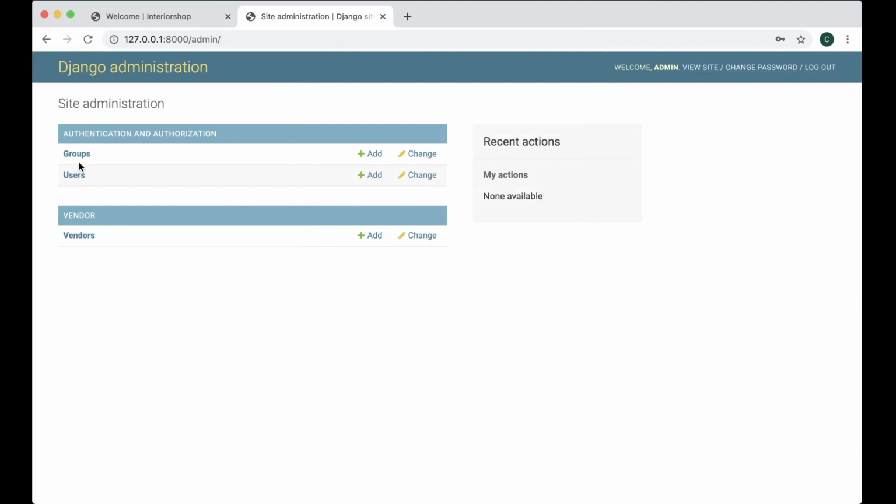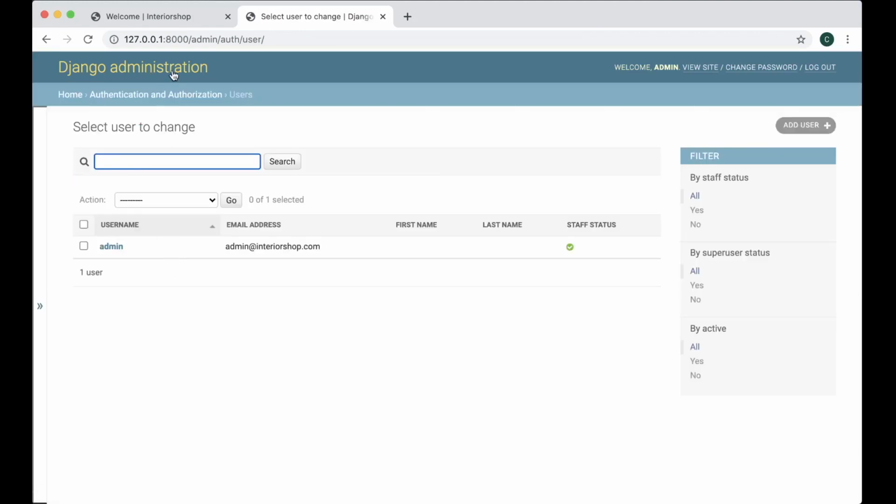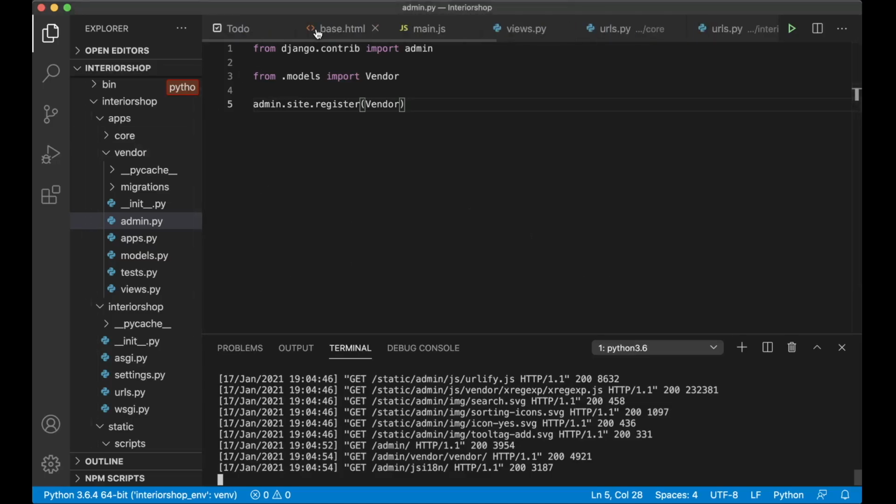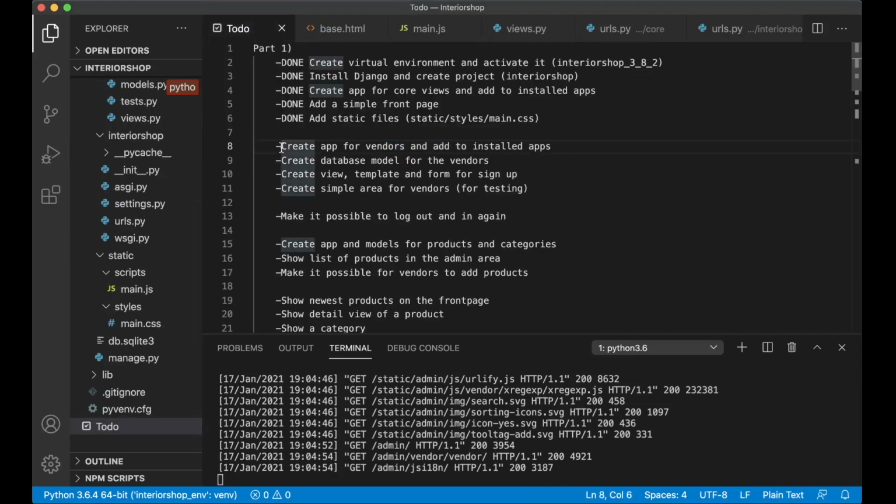So as you can see here, we already have the groups and users. This is default by Django. So this is the superuser we just created. I go back here, I can go into vendors, but we don't have anyone there yet. So then this should be done, and I can go back here and set this to done. I can also set this to done.